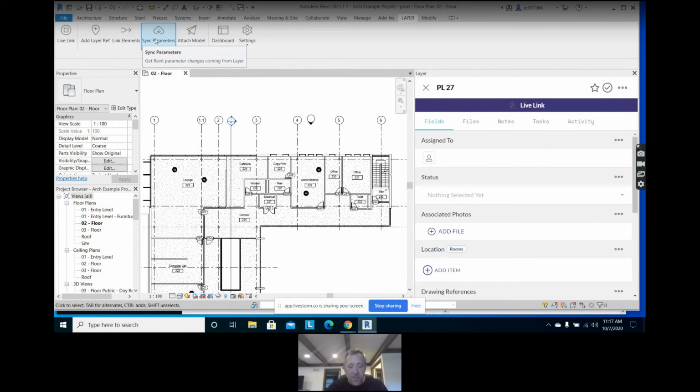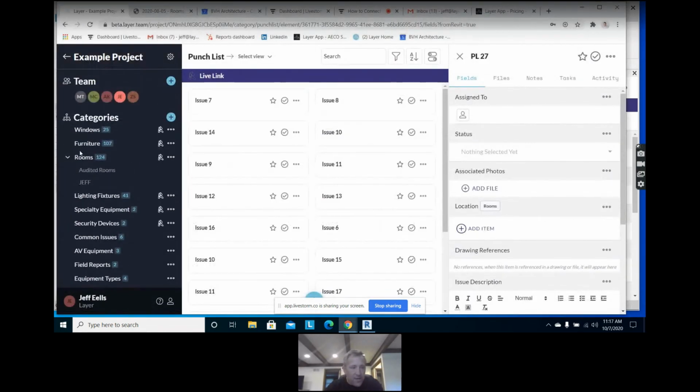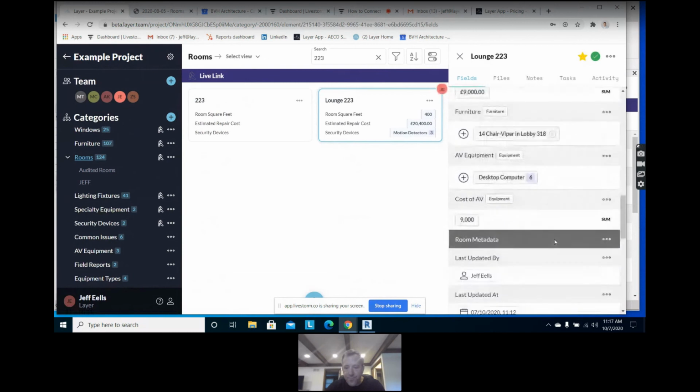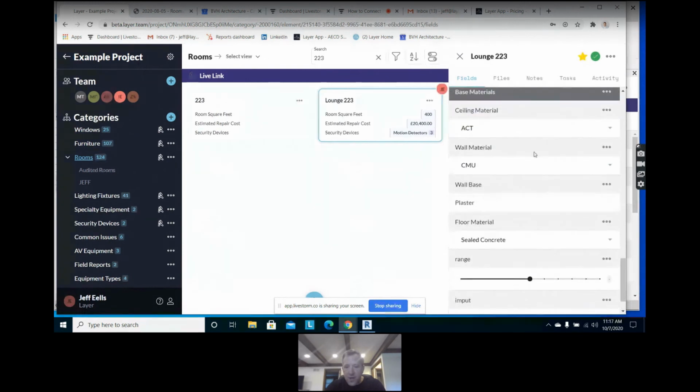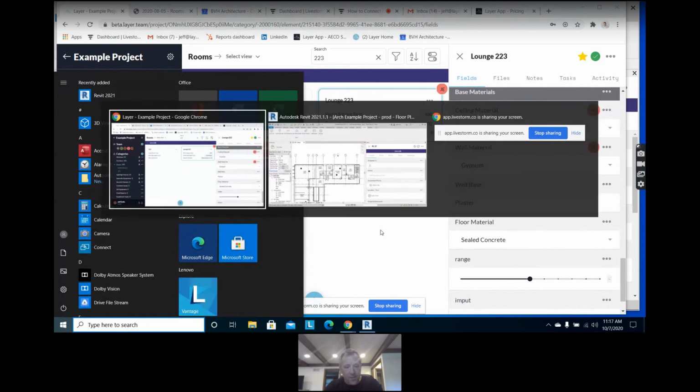The other nice thing is these sync parameters. So again, if you remember, in my Lounge 223, I had some base materials loaded up, and I went through and changed. So again, I went from ACT, let's go to GYP, and wall material will go to GYP as well. All right, so let's go back in my Revit model.